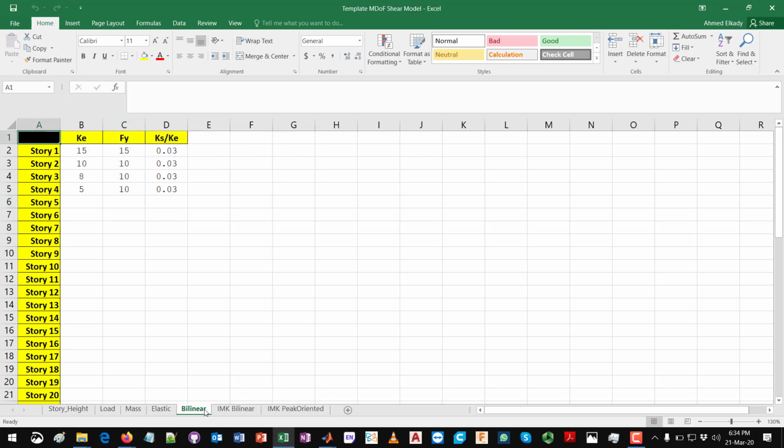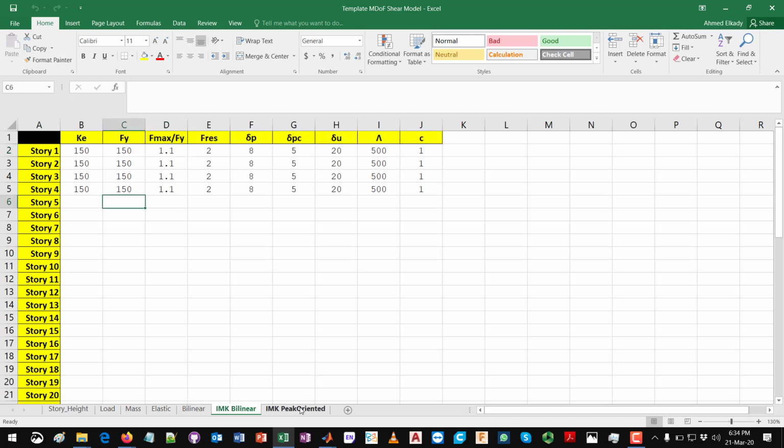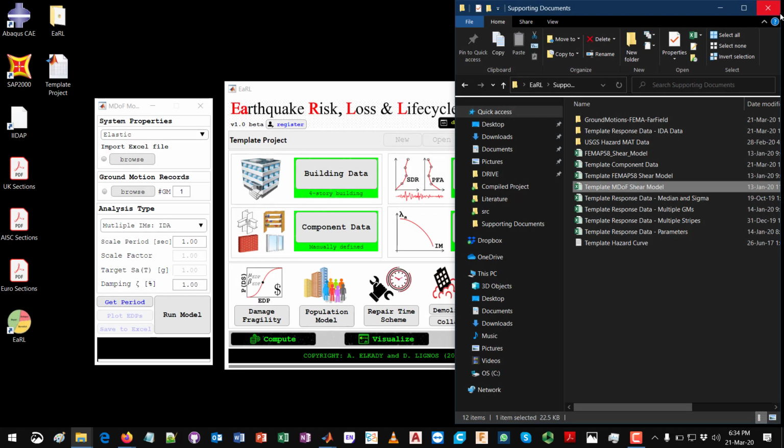and then depending on your definition of the story behavior, for instance, if you are using a simple bilinear behavior, then you will need to specify the elastic stiffness, the lateral yield force, and the strain hardening slope, essentially in this case. If you go to the more sophisticated nonlinear deteriorating models, then for sure there will be more parameters that you need to define, and these are all explained in the manual. These can all be imported over here.